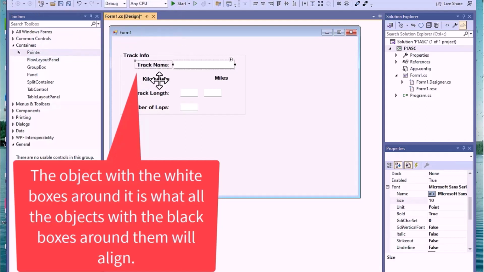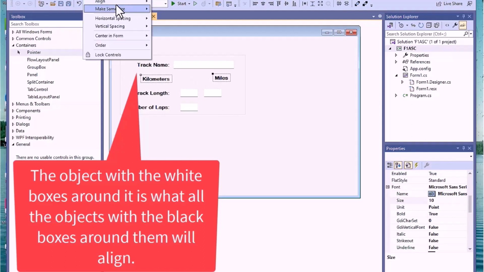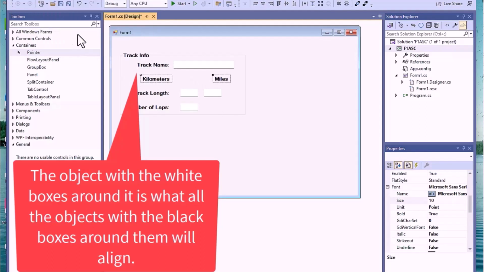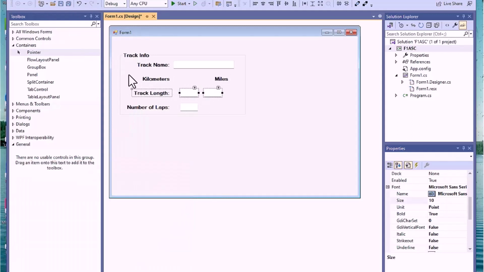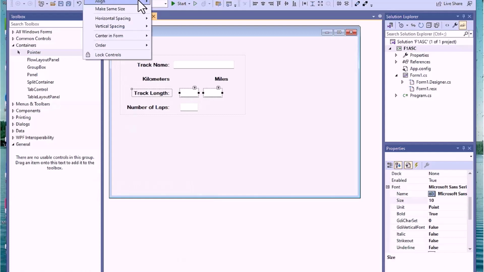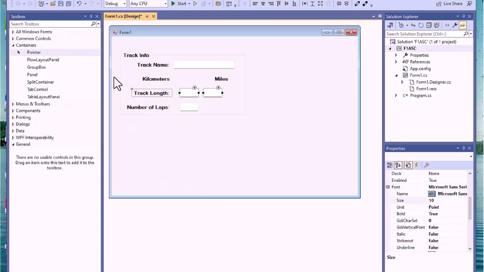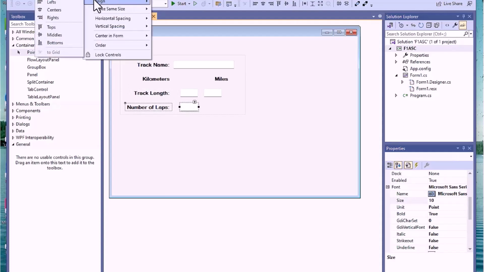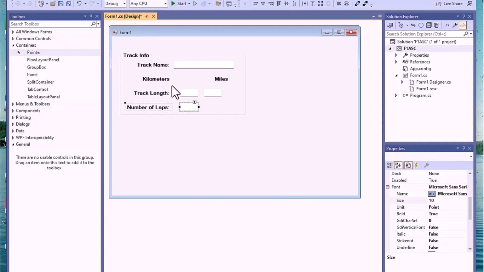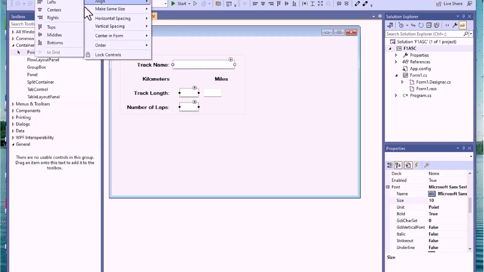And same thing with this, the kilometers and the miles. I'm going to align their middles. Same thing with the track length and the entries here. I'm going to align their middles. And same thing with the number of laps, format and align their middles. Now they're looking good at this point in time. I do want to now take these three things and align their lefts.